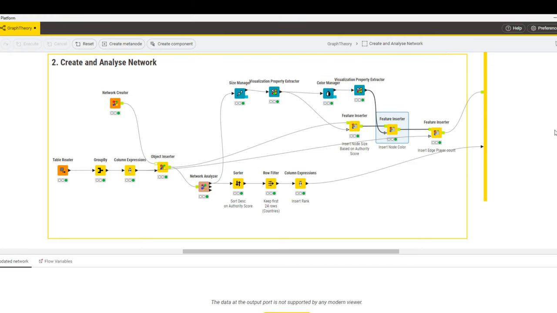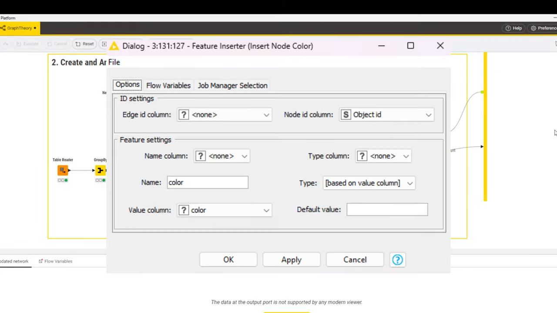Let's now take a look at the feature inserters. We will take a look at the second and the third feature inserter. The first one is the same as the second pretty much when it comes to its configuration. So first we want to insert the feature of color and attach it to the nodes. We look at the configuration dialog. In the ID settings, we can either define an edge ID, so that would be the connection between two nodes, or we can define a node ID column, which is an individual node. In our case, the node ID column is the object ID, and that's what we need because we want to assign the color to a node and not to a connection between nodes.